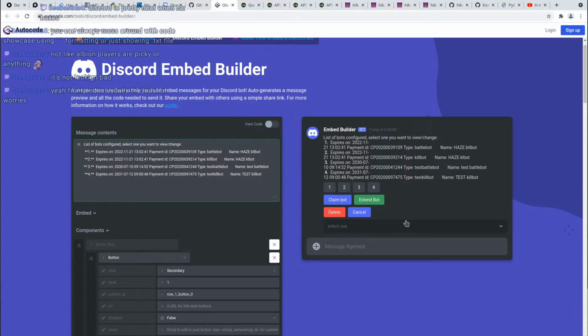You can always mess around with code showcase using triple quotes formatting or just showing a TXT file. Discord is pretty neat when handling text boxes, although on mobile it shows as a single file, so not viable. Yeah, Discord has quite a few features that seem like a good idea, but when you start playing around, you realize that on mobile it's just broken or doesn't work properly, and so on.